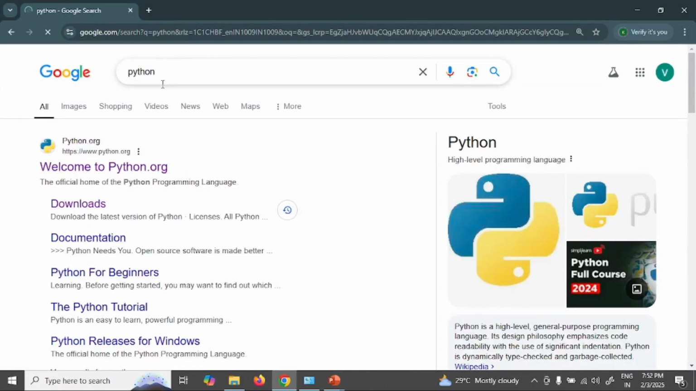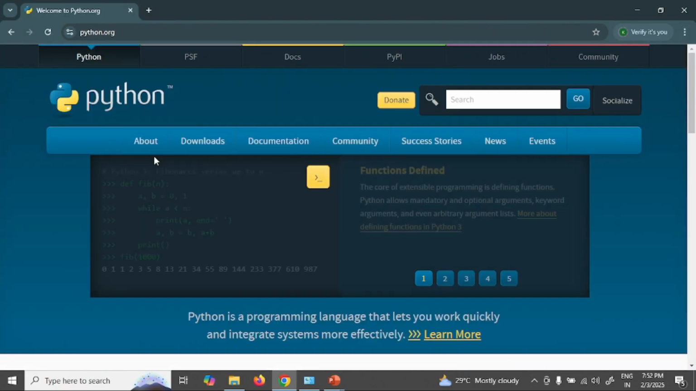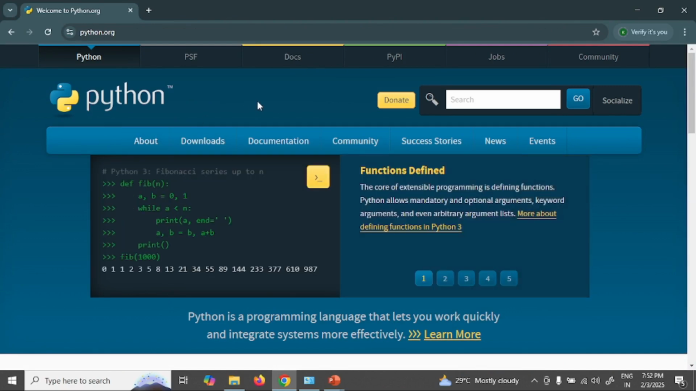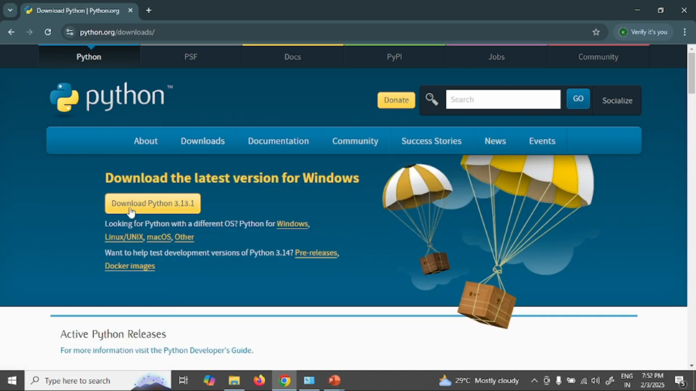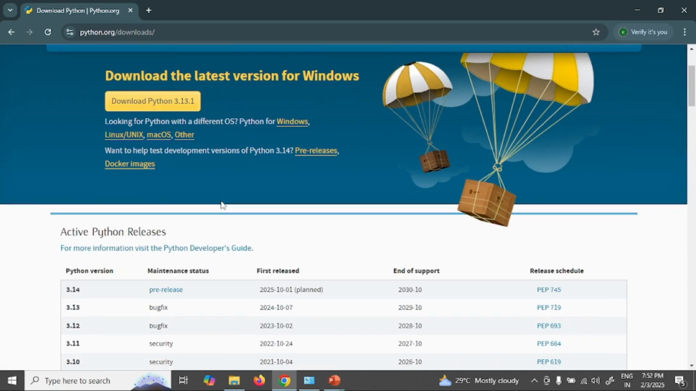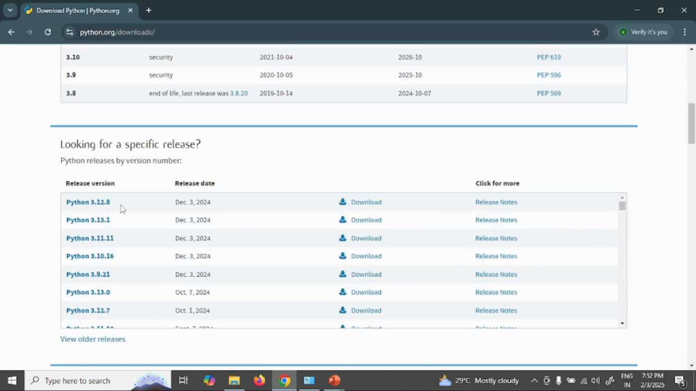Let's open any browser and type Python. It will take you to the official Python website. From here, click on downloads. Whenever you click on downloads, this is the latest version, 3.13 as of today. If we want to install any previous versions, we can click on the respective download option, like 3.10 or 3.11, and download it from here.